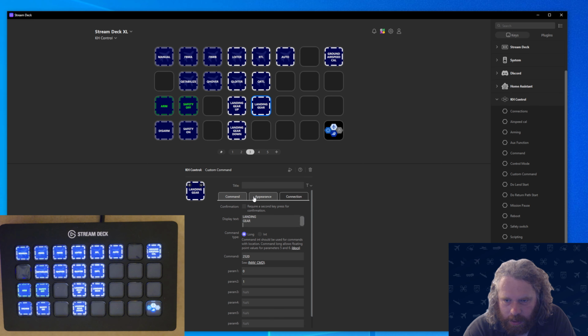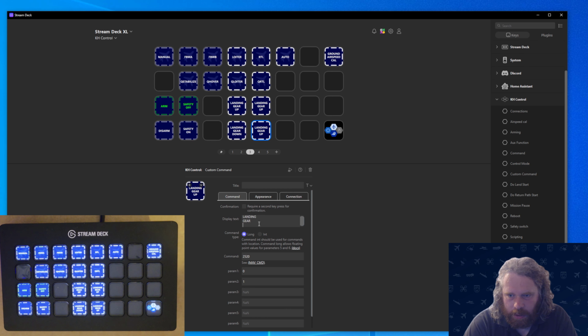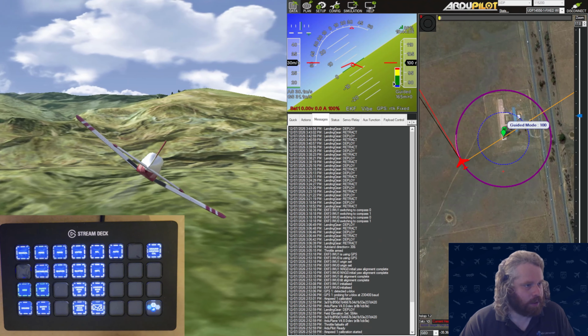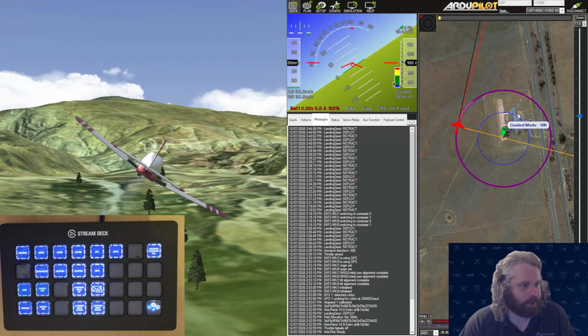Landing gear up. And we'll copy that again. Landing gear down, but this time we need 0 here. So that's the custom command action. It's the same idea, just with a few less hints and drop downs. Let's go back and see if that works. So landing gear down and landing gear up again.